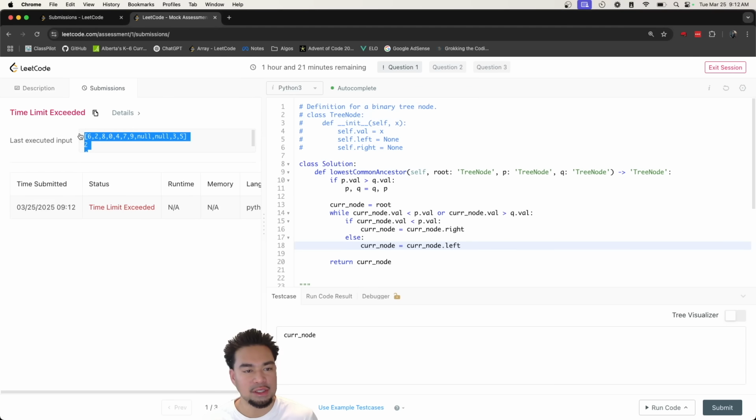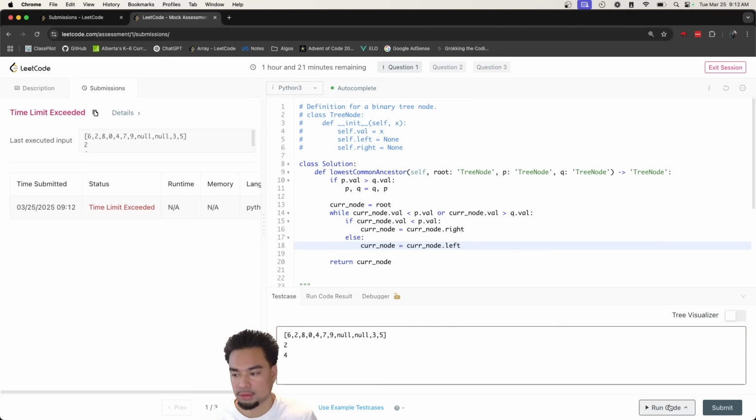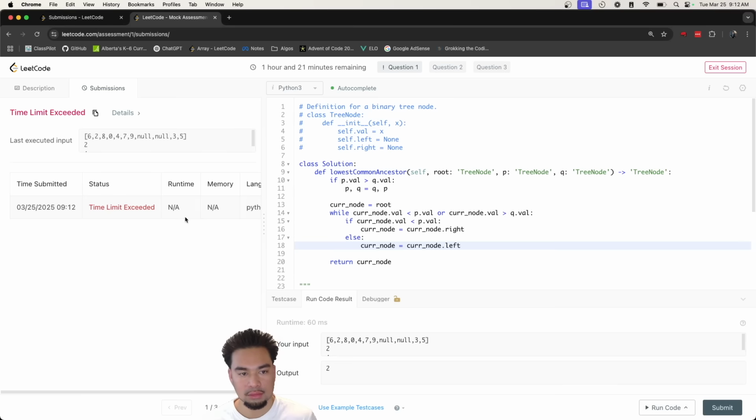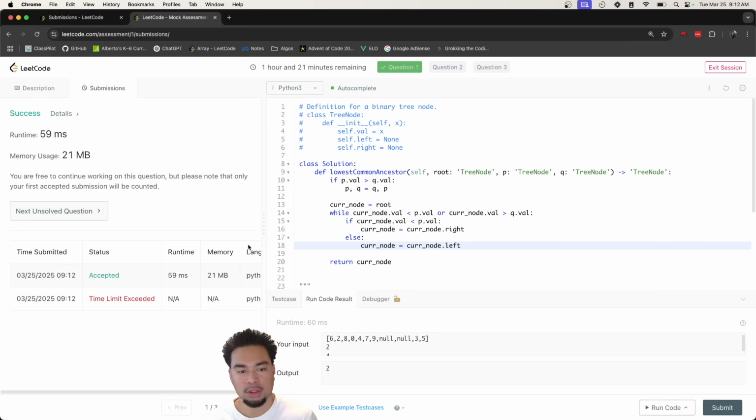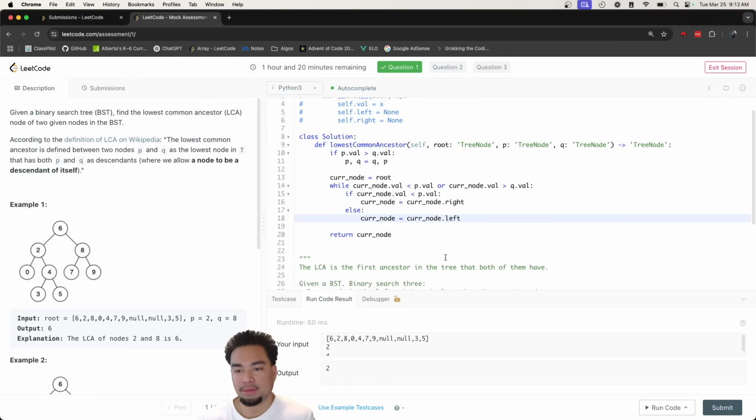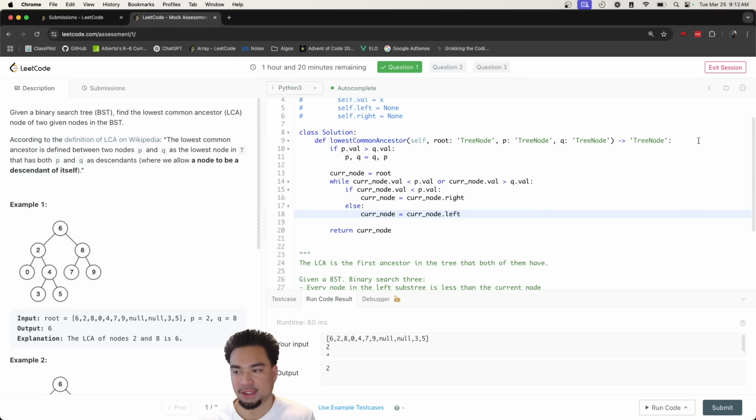You fix this test case. I think that'll work. Let's go. Next one. That's interesting. Okay, time and space complexity.